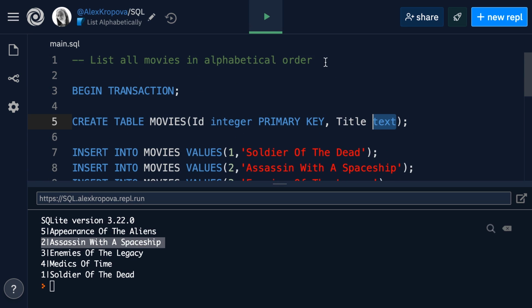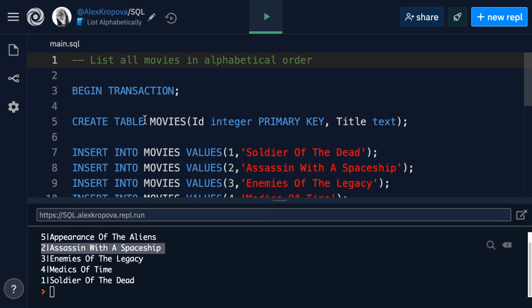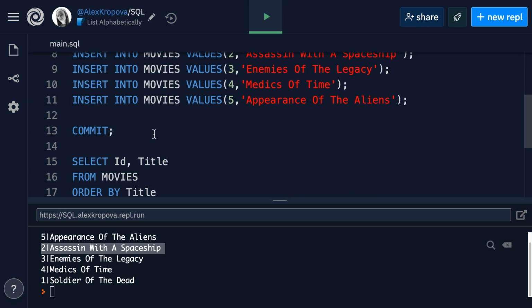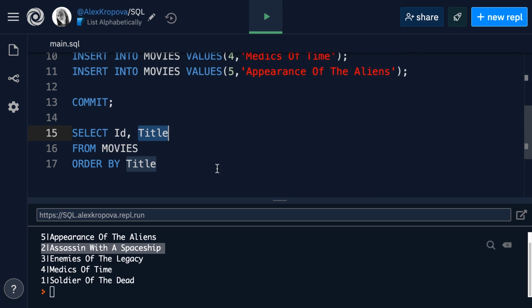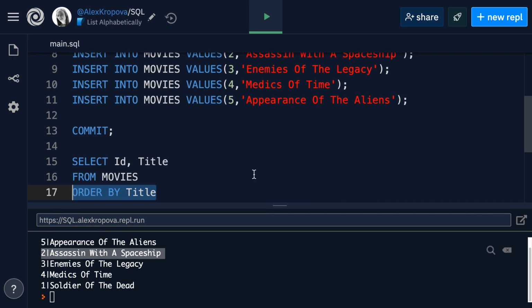Congratulations everyone on solving this interview question. We successfully listed all movies, otherwise known as all records, in a table in alphabetical order. I challenge you to apply this to a different table. Perhaps you want to build another table out, and you can change the name of the property, but as long as you have the text data type and you order by a text data type, such as the title, which has a text data type, then you can use the order by title, this format, to list all of your records in alphabetical order. Congratulations on solving this question.